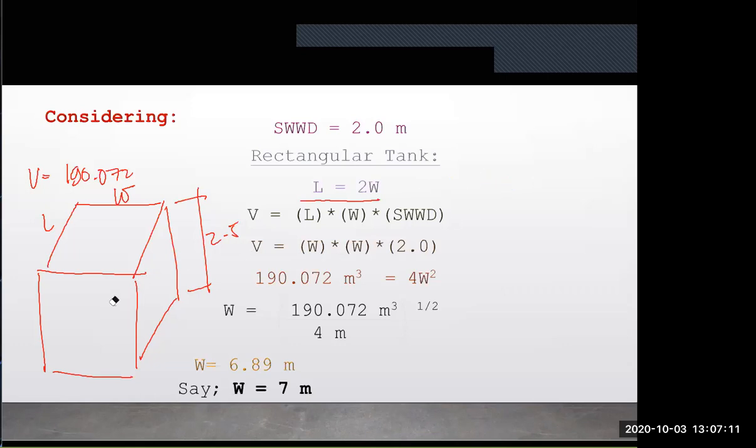So the volume of a rectangular block or your tank is just equal to the length, the width, and the height. Wherein the height, oops, sorry, should be 2.0, not 2.5. So 2.0. And then, multiply, you get a value in terms of your width. So, just a simple modification of that formula will give you the width equal to 6.89 meters. Or round that off to the nearest whole number, that is 7 meters.